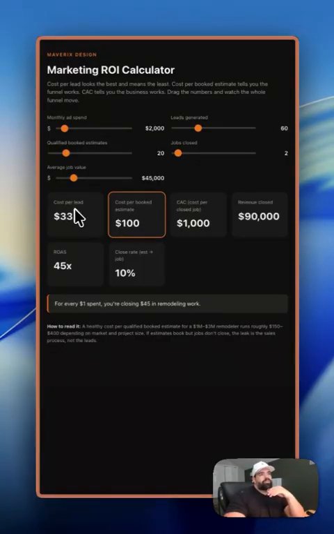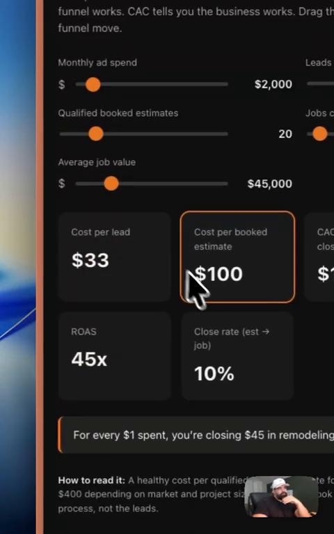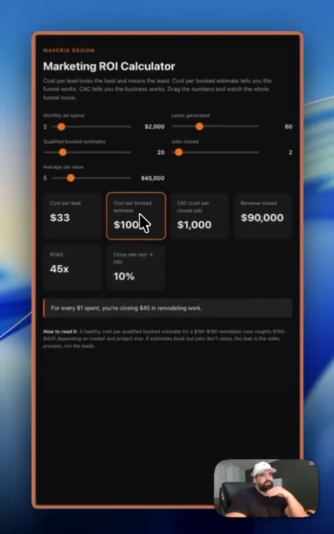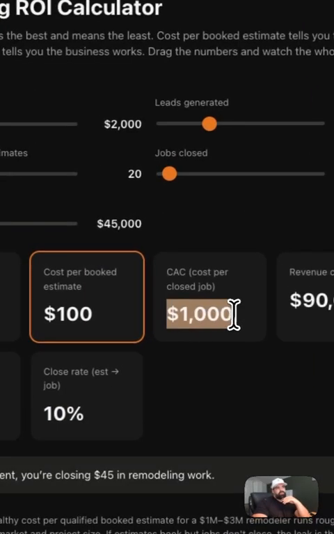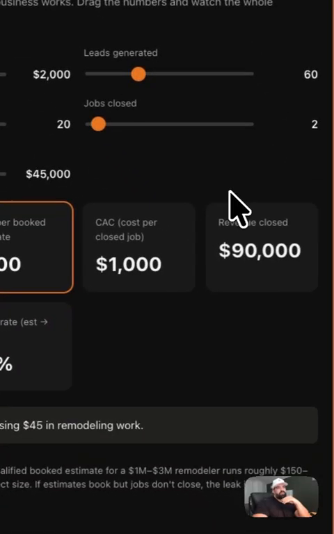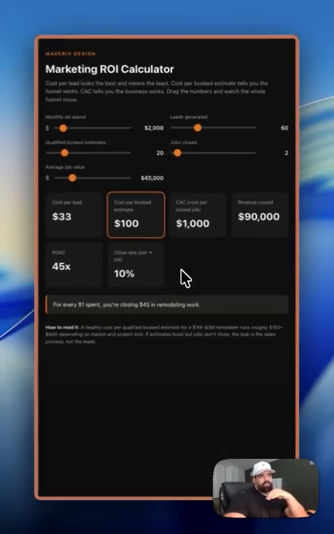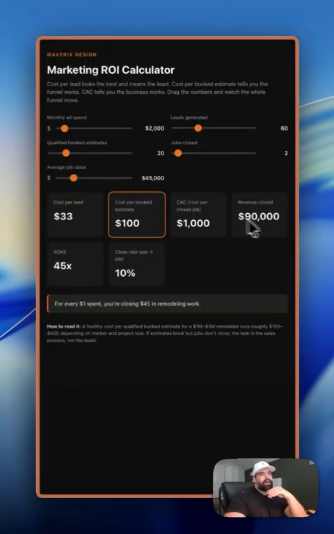So right now, cost per lead, $33. Not too shabby. Cost per booked estimate, $100. So it's costing you $100 just to sit down with someone or walk in their house or just be at the table. So sit downs. And then right now, your CAC is $1,000. So that's where I would always ask, would you spend $1,000 if it got you $45,000? So the answer should 100 times always be yes.